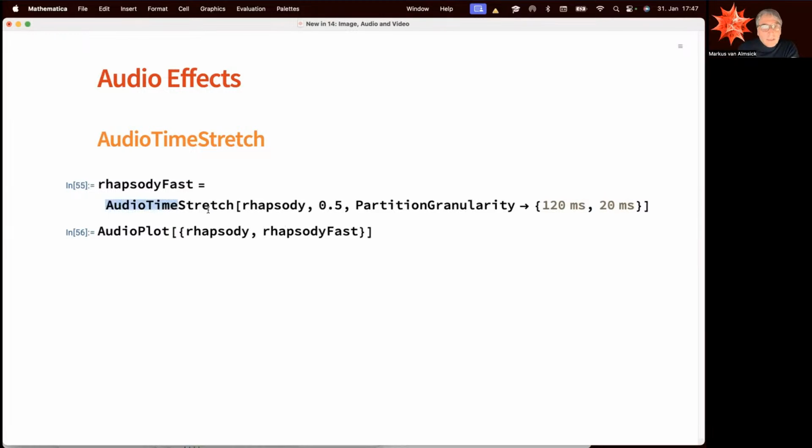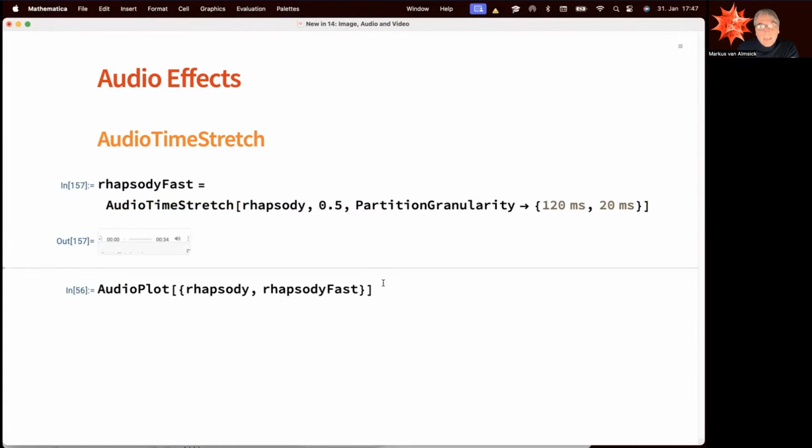When it comes to changing the rendering speed of an audio file, you use audio time stretch, and that allows you to stretch or to shorten a piece of music. If you have a factor of 0.5, you essentially speed up the rendering. And this then ends up being this audio.